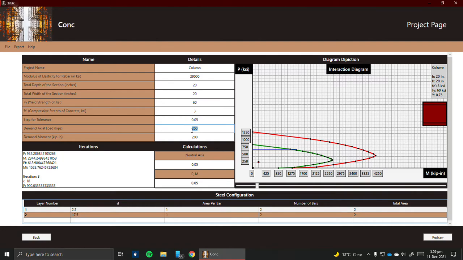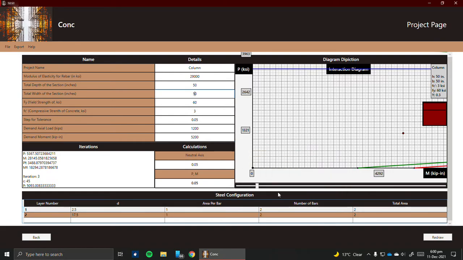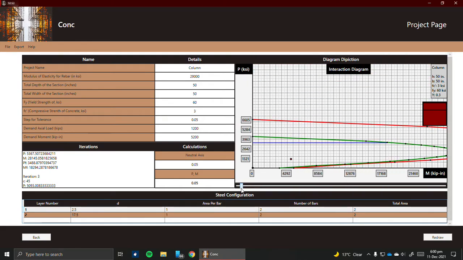So if you want to see how much your axial load is, for example 1200, and you want to see if it fits in there, click on it, enter it, and as you can see, it doesn't match. So what you're going to do is increase the depth of your column, which now works, or you could do something else.